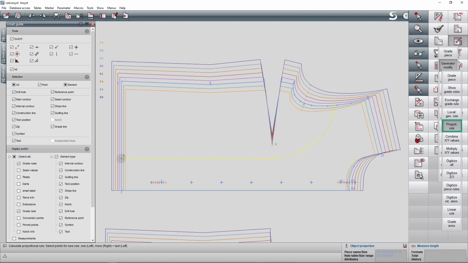Then you select the point with the left mouse button and select the first graded point with the left mouse button and the second graded point with the left mouse button. The system will create a new local rule, and it considers the position that your ungraded point has in reference to those two graded points.